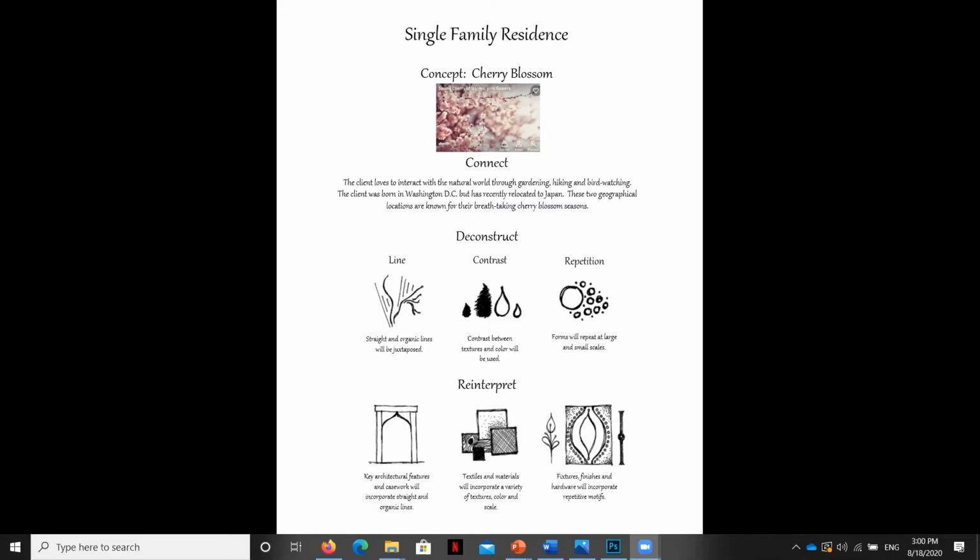The ones that stuck out most to me, although as I said, there are probably many, was the idea of line. You can see in this cherry blossom image that there are straight lines and curved lines, lines that are representing the flowers and the stems. So I wanted to focus on line and the idea that straight and organic lines can be juxtaposed together to create something very interesting. You can see a little doodle of how I interpreted that thought just below.